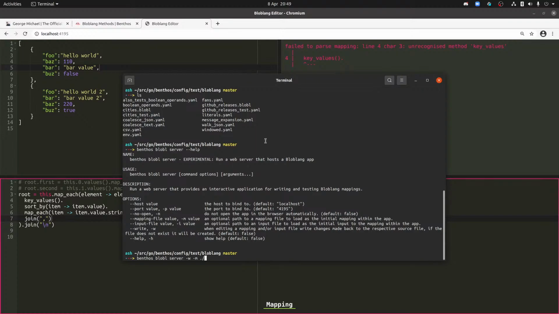So that works even if the files don't exist when you first run it. So I'm going to make a new mapping called Csv Formatter .blobble, and then an input file Csv Formatter test.yaml.